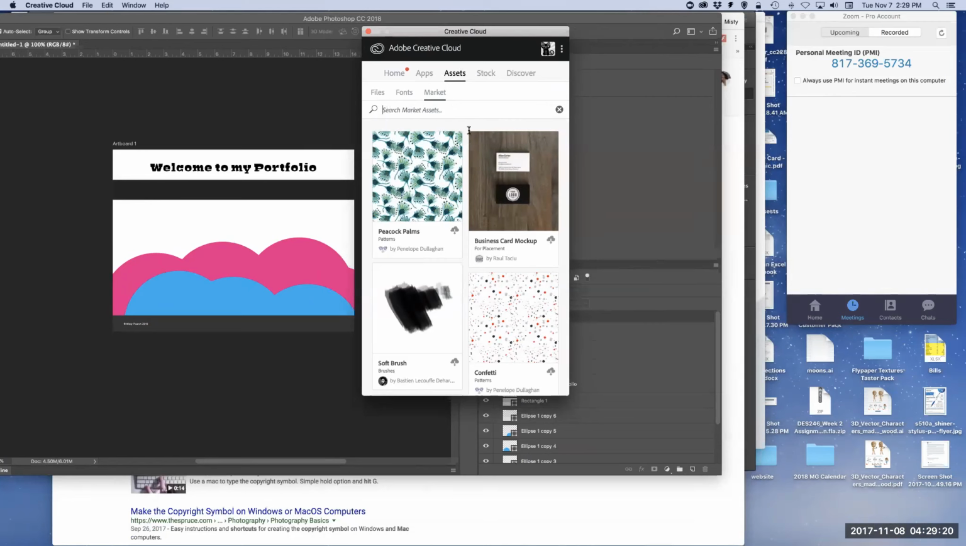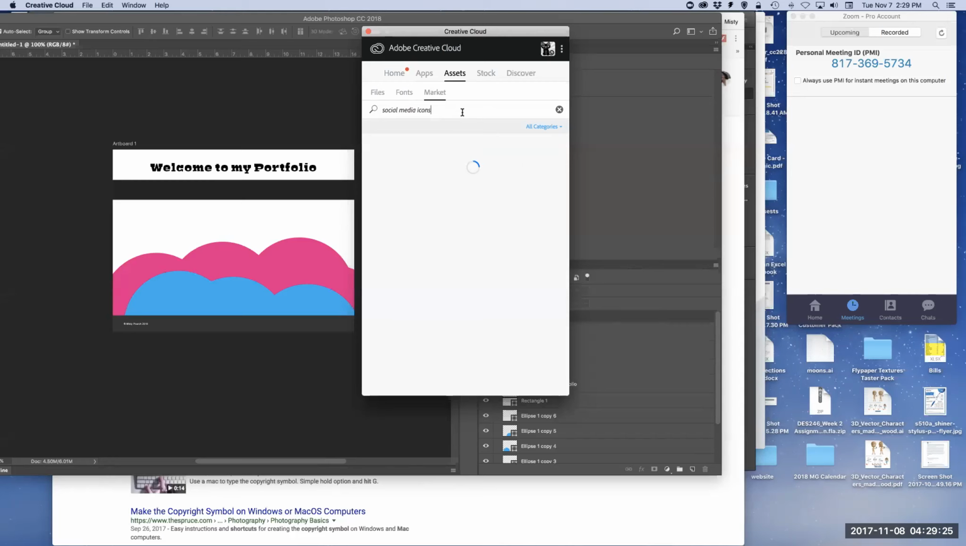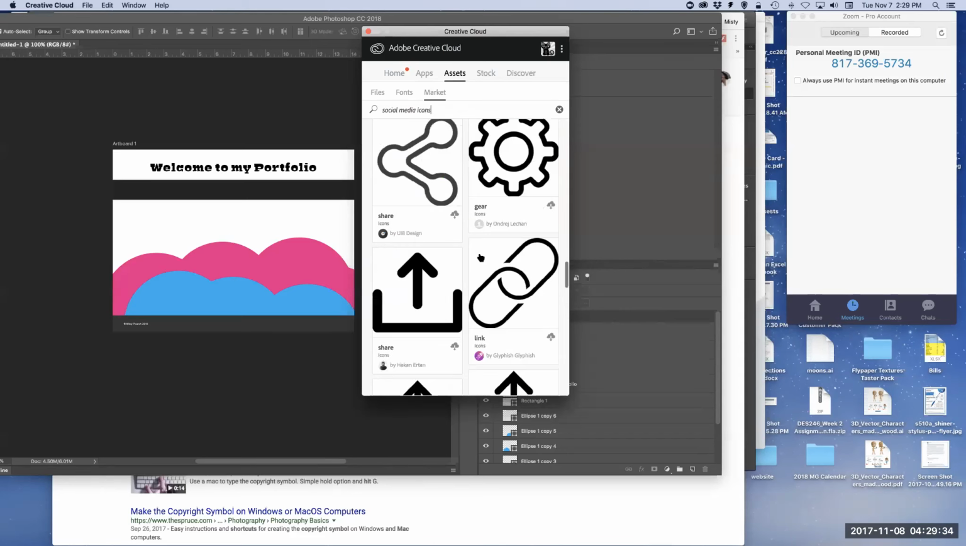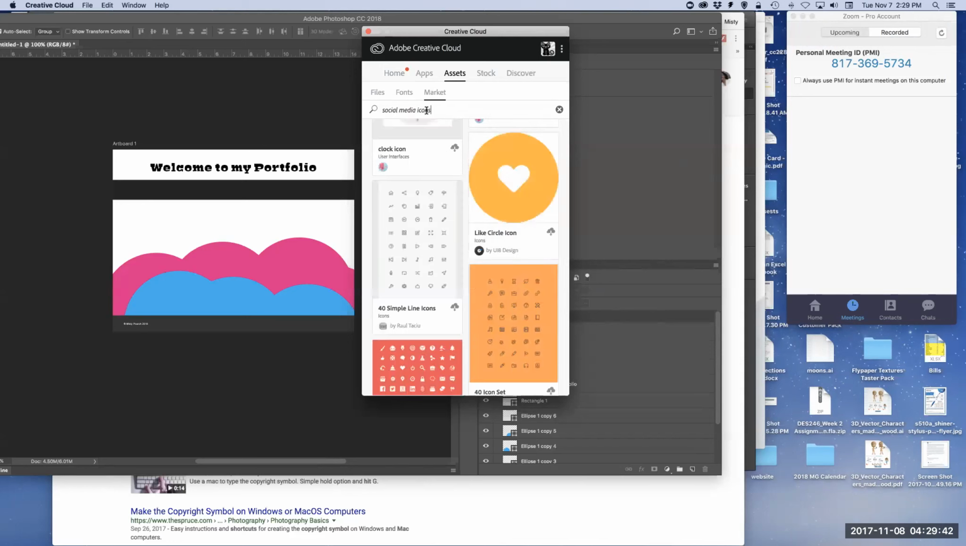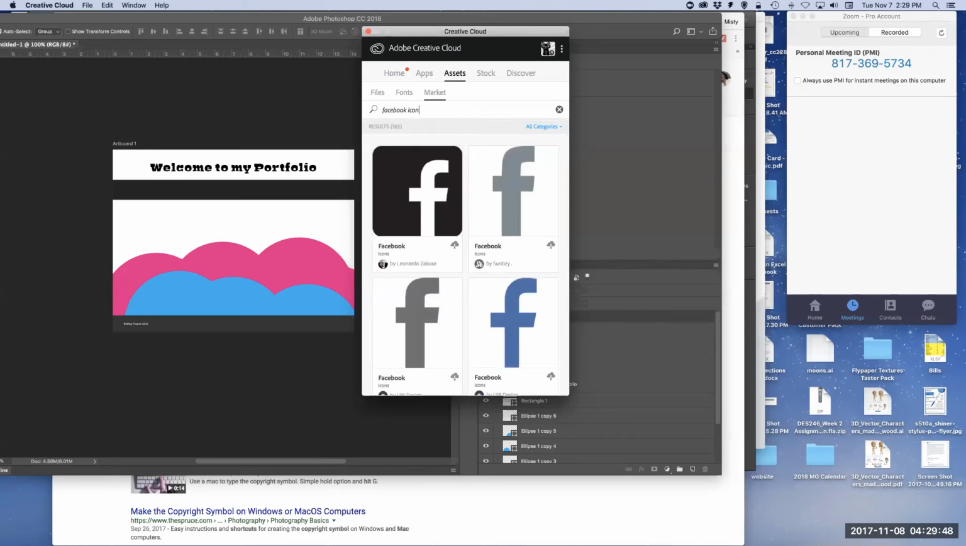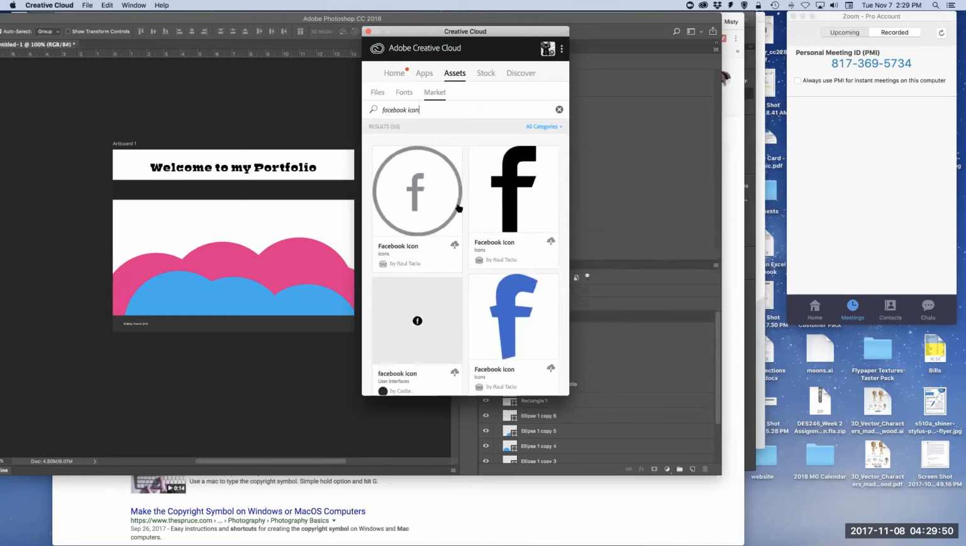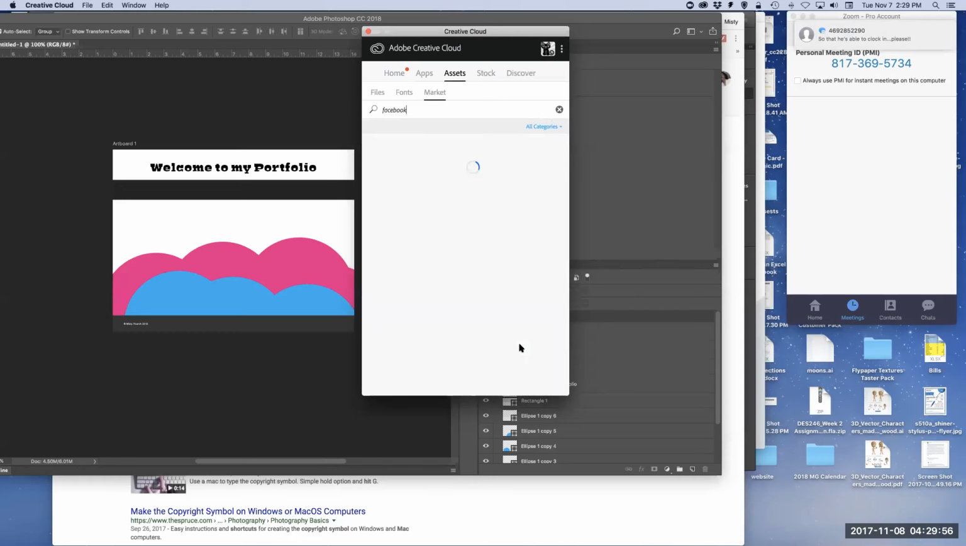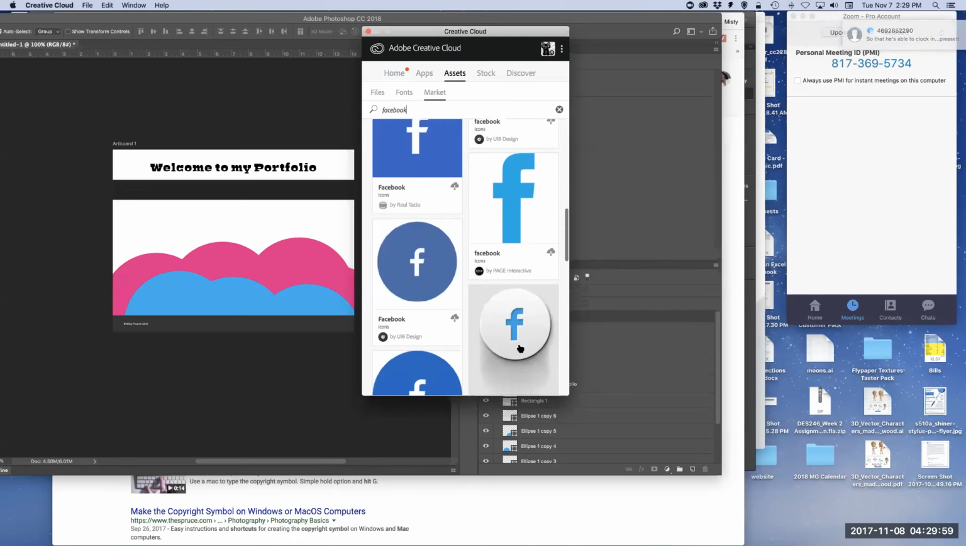Apparently I have an update. There it is. Do social media icons, hit your enter key. It will pull up all kinds of social media icons that you can use for your website. Or you can create your own, of course, but if you want to save some time, then you can just do a search. If you want a specific icon, like for Facebook, you can just type in Facebook or Facebook icon. Either one will bring up the Facebook icons.